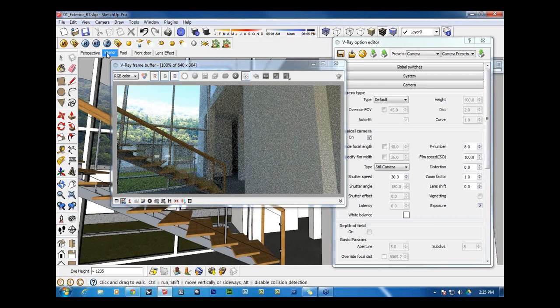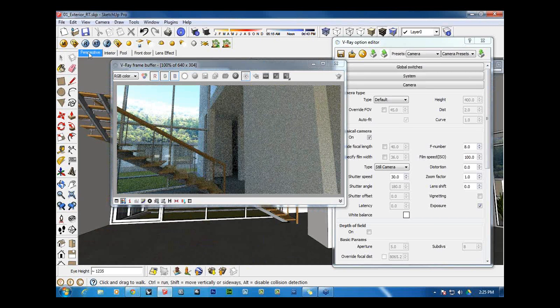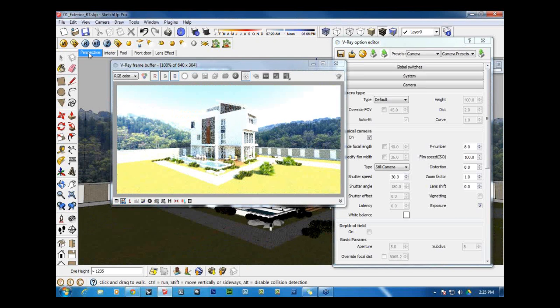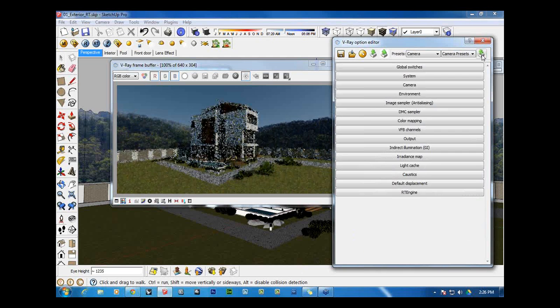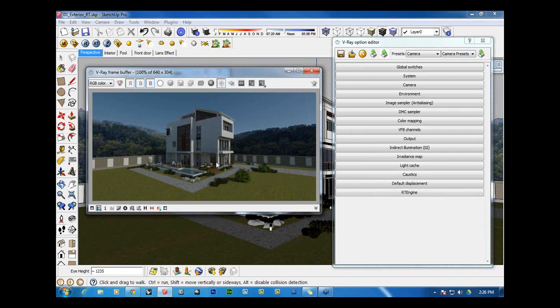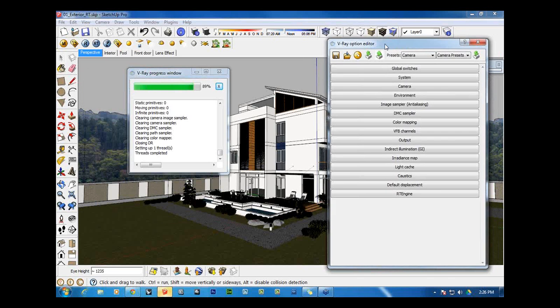Now with RT GPU, I'm going back to the exterior because we changed the camera exposure. My exterior is over bright. So let me change my exterior to after sunset. I'm going to click after sunset, right? And we have the after sunset exposure. I'm going to stop the RT GPU.